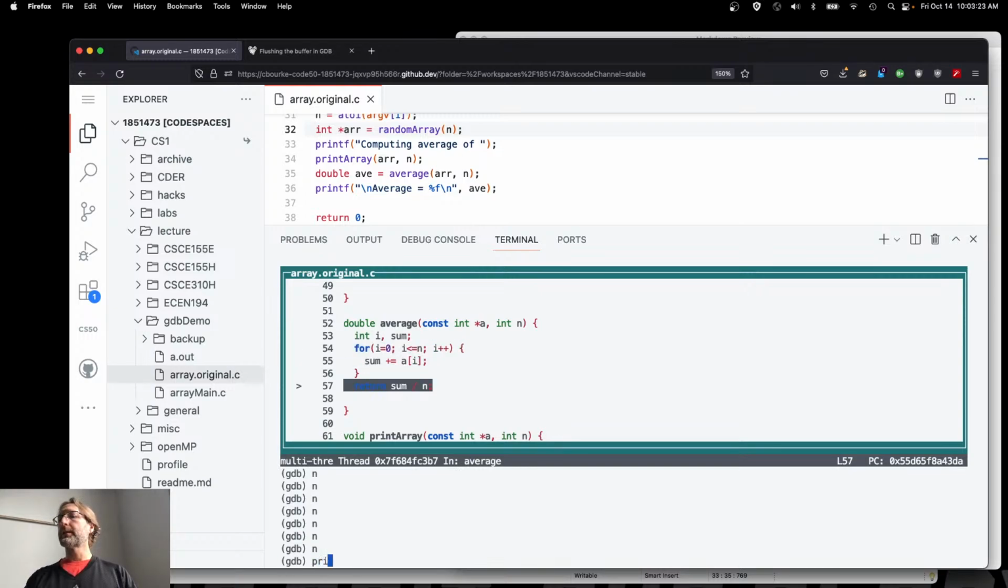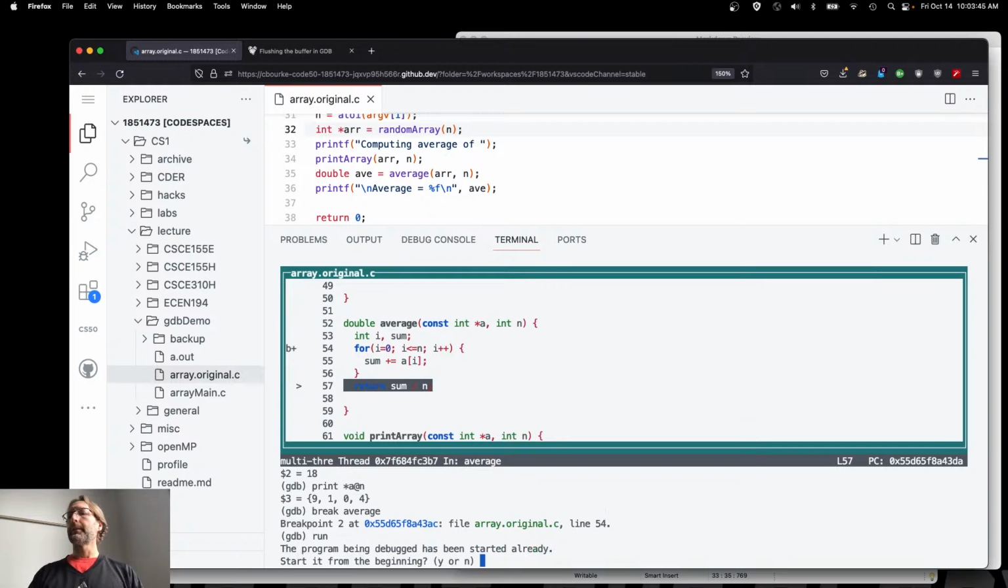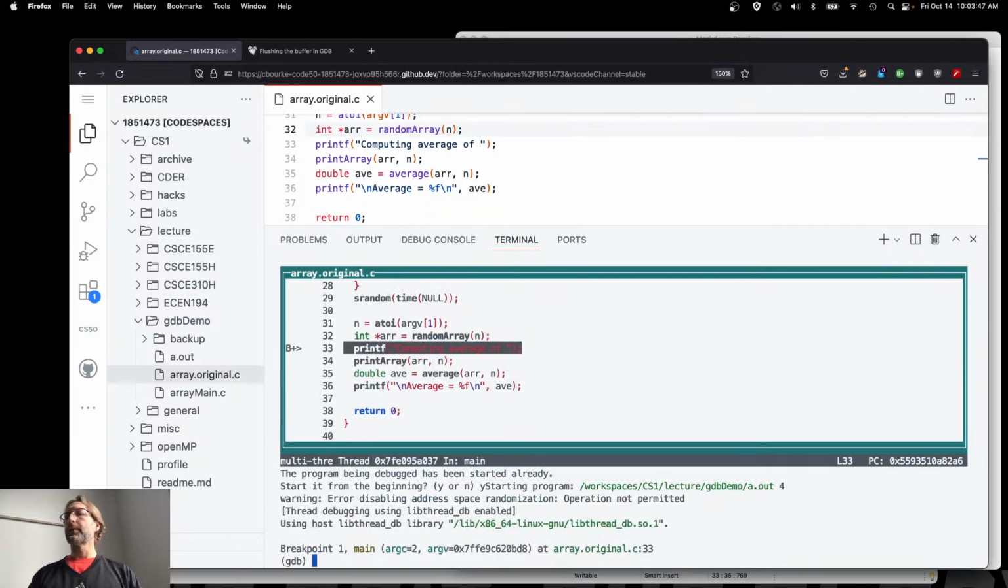Okay, print the sum. 18. Was that the sum? No. What was the array again? A at n. 9, 1, and 4. 14. 18? How did that happen? So let's go ahead and set a breakpoint at the average and rerun this. Yes, start it from the beginning.